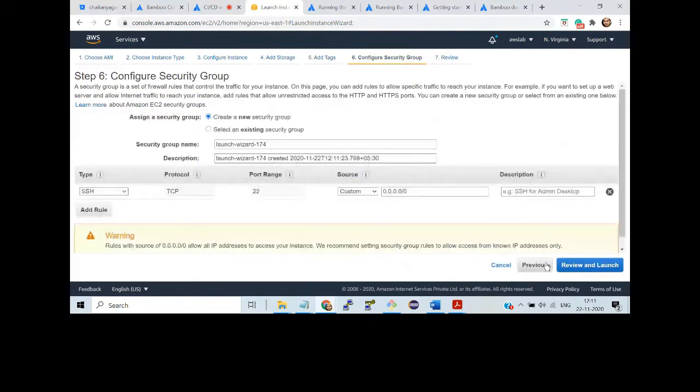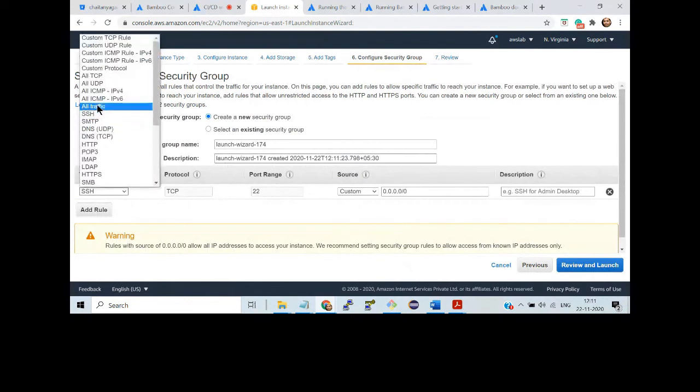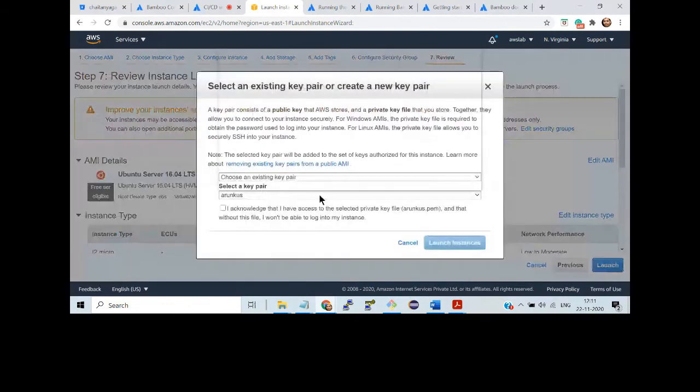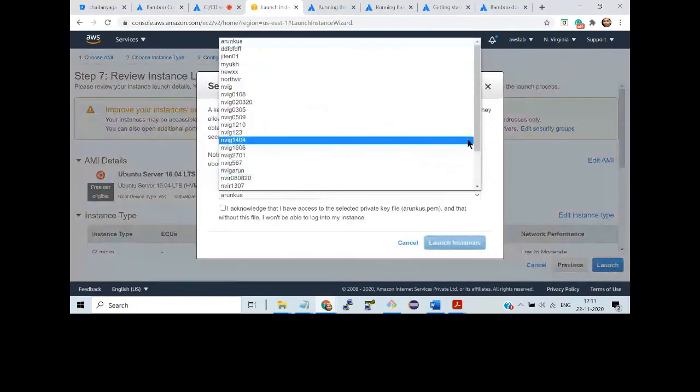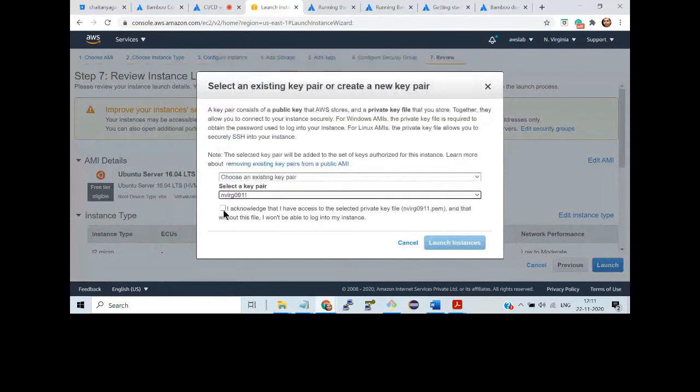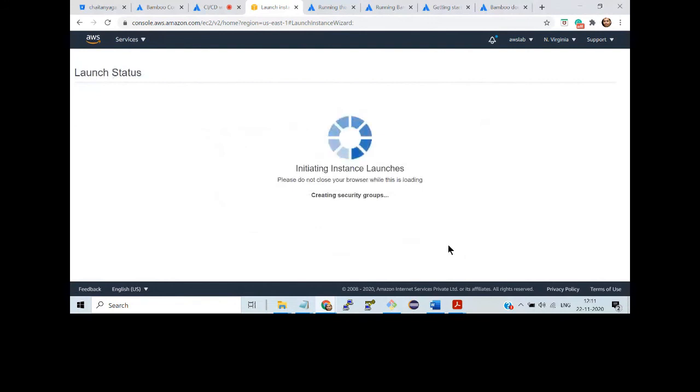And you want to allow all traffic because you might be working on multiple applications. So choose all traffic, anywhere, and review and launch. Launch it using the key of Amazon, or create a new key under launch instances. So this is how you launch your instances in Amazon if you're new to Amazon. And once you have the instance, you can log into it and run those specific steps.